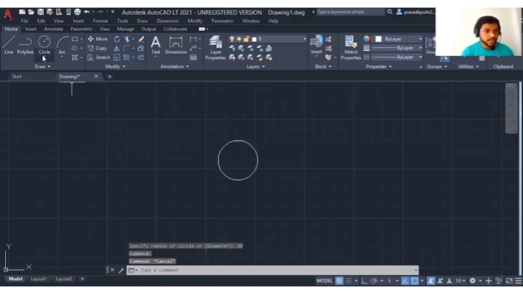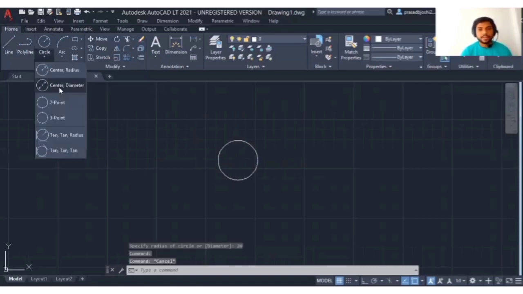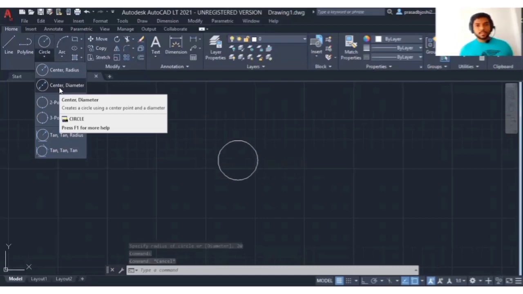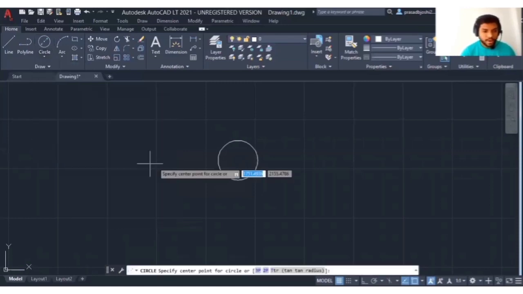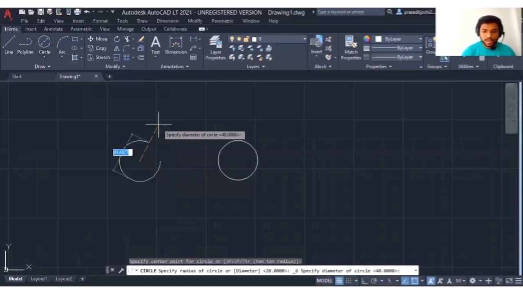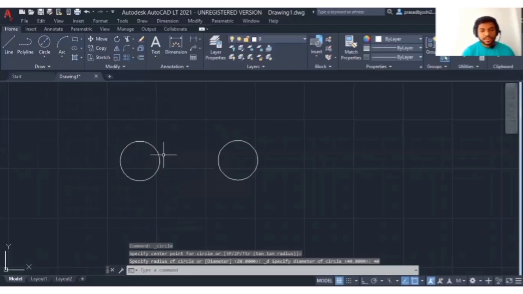Then we will see center and diameter. The procedure will be the same, just we have to enter the diameter instead of the radius. So select this, select the center point and give the diameter. For example, let's take the diameter 40. So enter 40 and press enter. So we will get the circle with diameter 40.